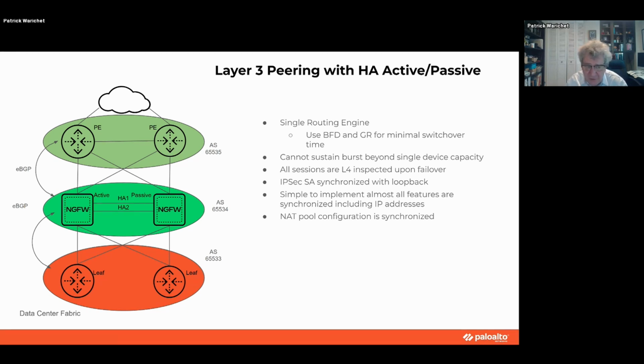We can unfortunately not sustain a burst of traffic beyond a single system capacity, and that's normal. The second one is totally silent. All sessions are layer 4 inspected upon failover, right? Because the standby does not have any ownership of traffic. It's not in line with the data plane. IPsec is synchronized with the loopback. That's a big advantage. You consume fewer IP addresses.